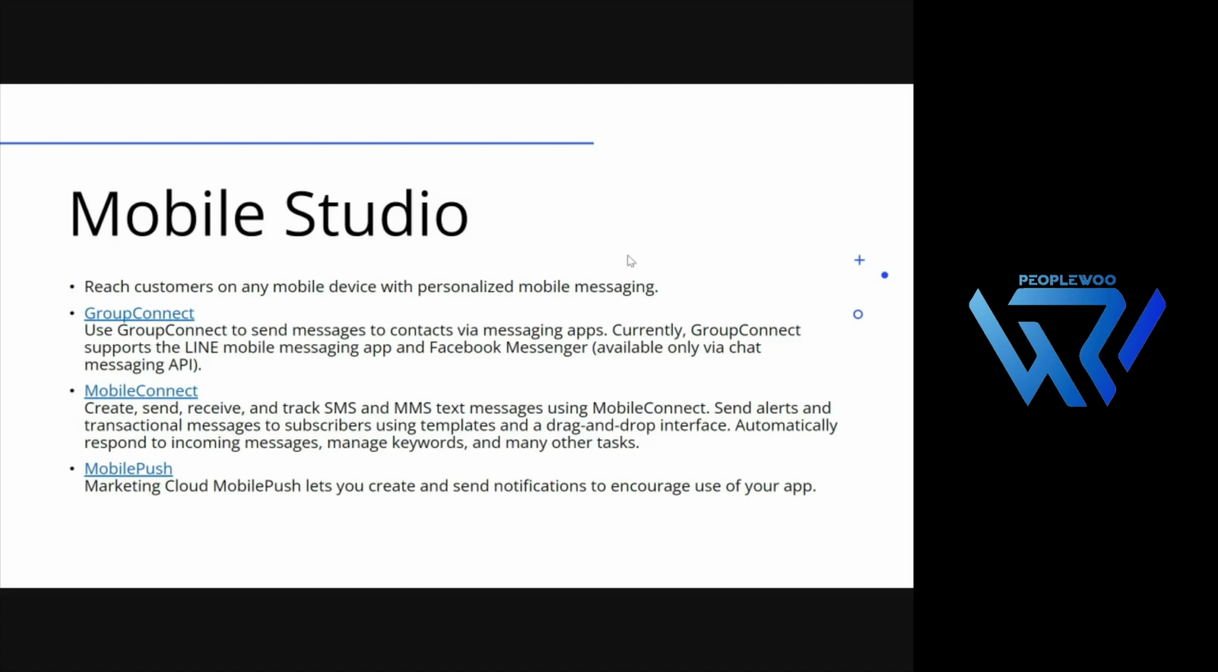Mobile Studio provides three ways to communicate using mobile: mobile connect, mobile push, and group connect. When you want to send SMS or MMS, then you use mobile connect. When you want to send messages on third party messaging apps like Facebook Messenger, WhatsApp, WeChat, you use group connect. And when you deliver a push notification, then you use mobile push option of marketing cloud.